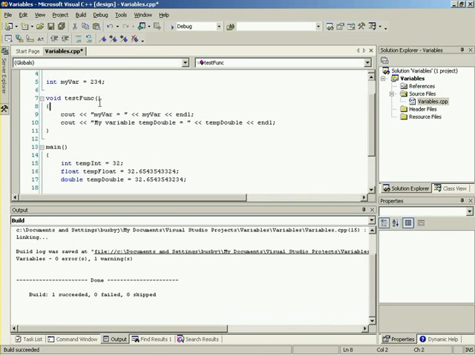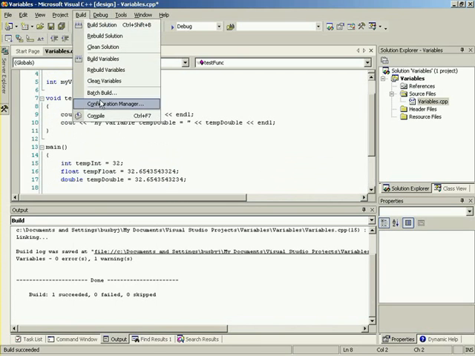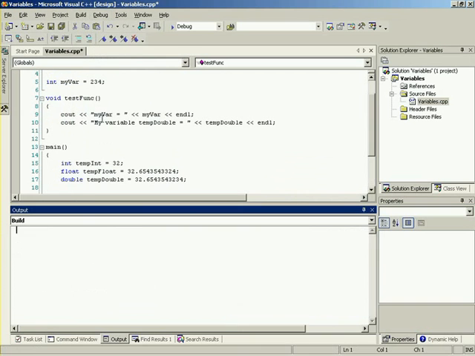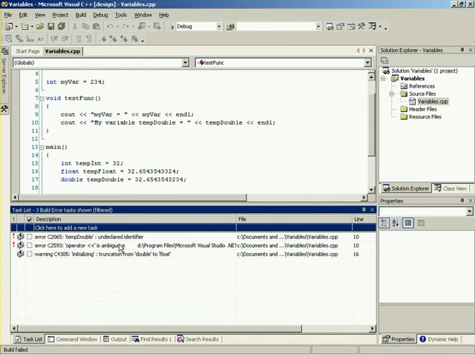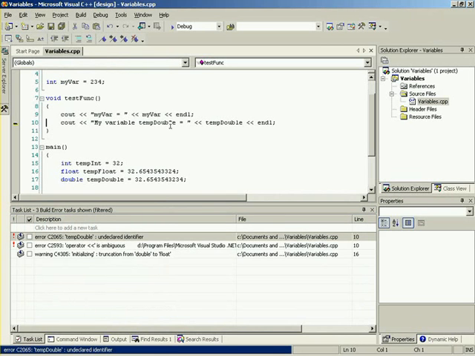So let's go into our build, and let's say Control F7 or compile. And if you look, it doesn't like it. It gives errors. If we go here and double click on our error, you'll notice it brings us to the line that's causing the problem. And you'll see it says undeclared identifier. Our temp double hasn't been declared. As far as this is concerned, it does not exist here, period.